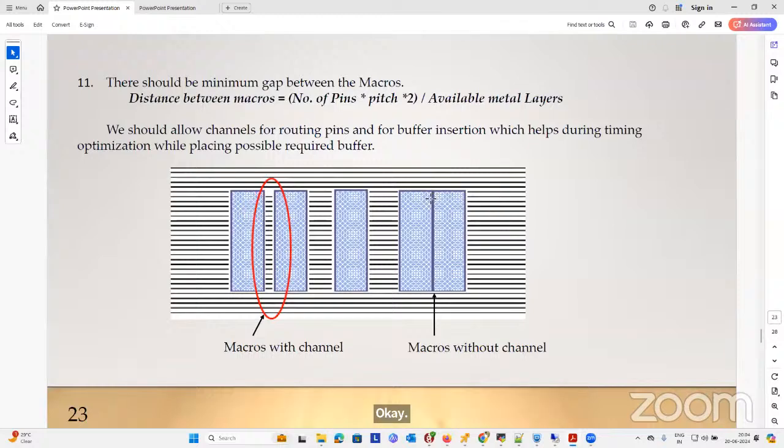We can place, there are no pins on this side and there are no pins on this side. Then what can we do? We can closely place these two macros to avoid pin density issues, and place the logic, or the standard cells, sitting in between those two macros.